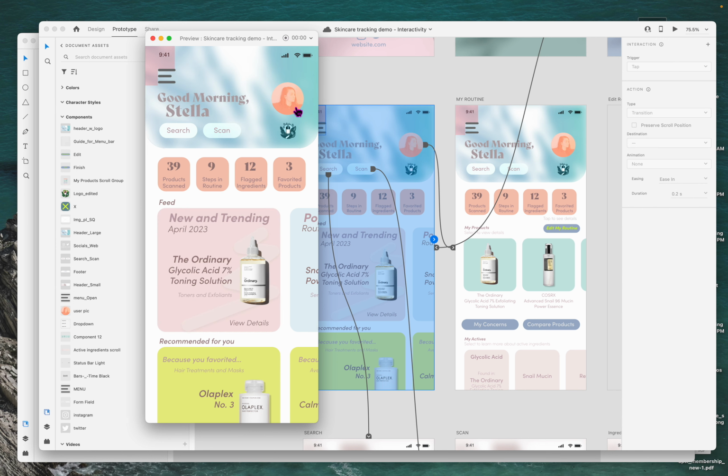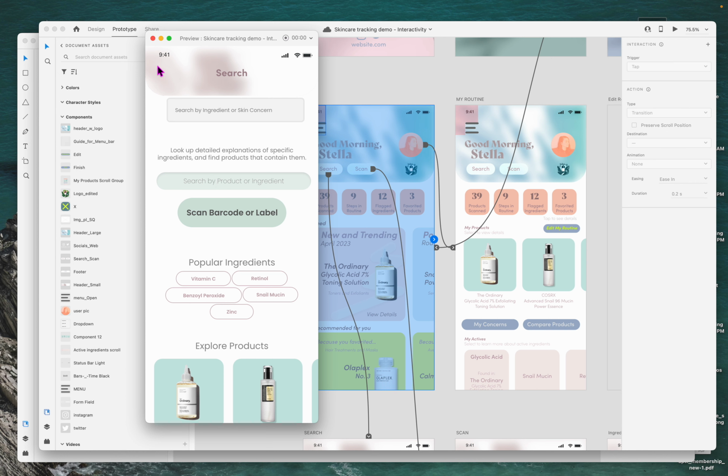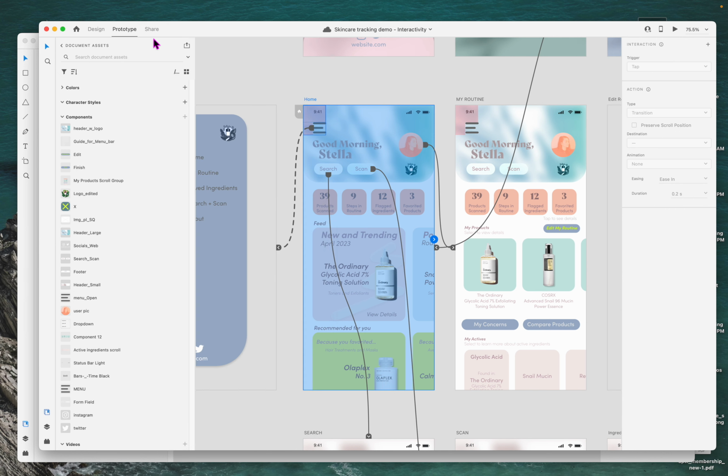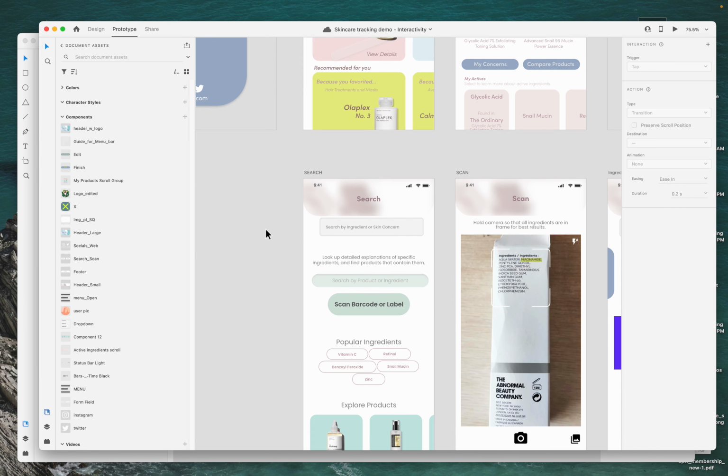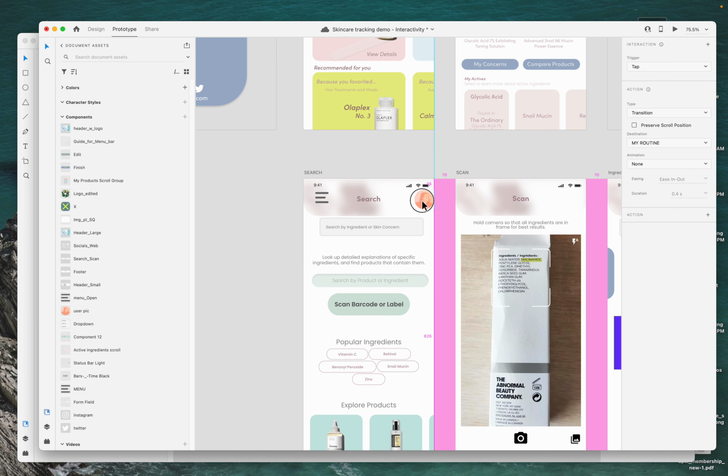Hamburger, my routine, search, and ideally I'd probably add another hamburger here. That would take me back to home. Maybe put my account icon here. So let's go ahead and do that. Menu open. I'll just place it kind of willy-nilly here. We're not lining anything up here.